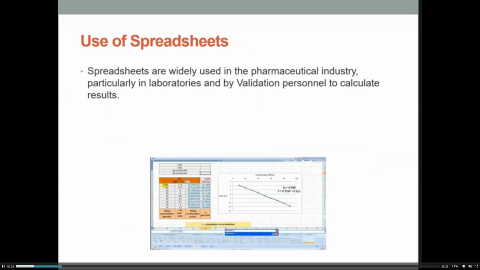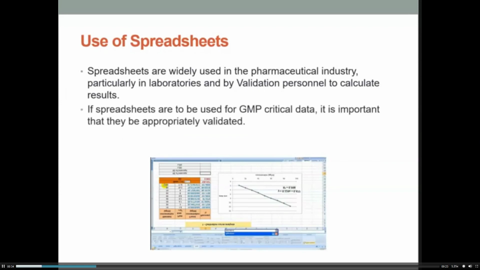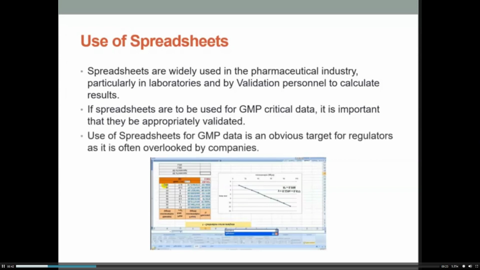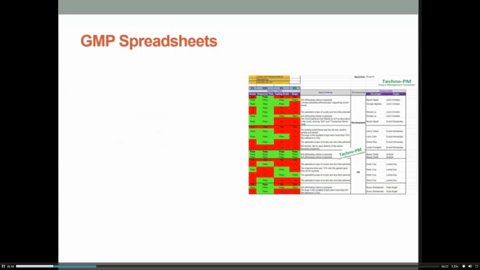Use of spreadsheets. Spreadsheets are widely used in the pharmaceutical industry, particularly in laboratories and by validation personnel to calculate results. If spreadsheets are to be used for GMP critical data, it is important that they be appropriately validated. Use of spreadsheets for GMP data is an obvious target for regulators as it can be often overlooked by companies.